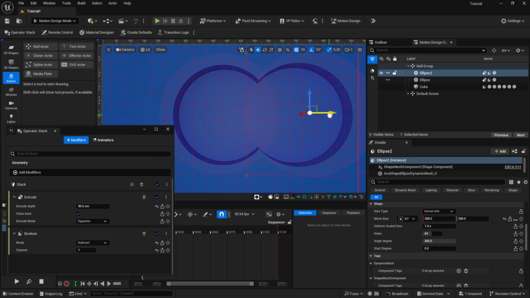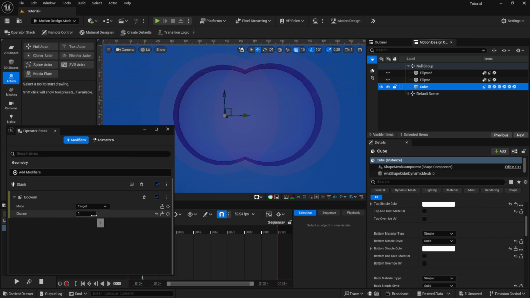But now you can see we actually have 2 shapes that are cutting this out. So again, if I make this like channel 2, it's not going to work. Make it channel 1, and that's because our cube back here is on channel 1. So we can already see how simple the Boolean tool is when using Motion Design tools.